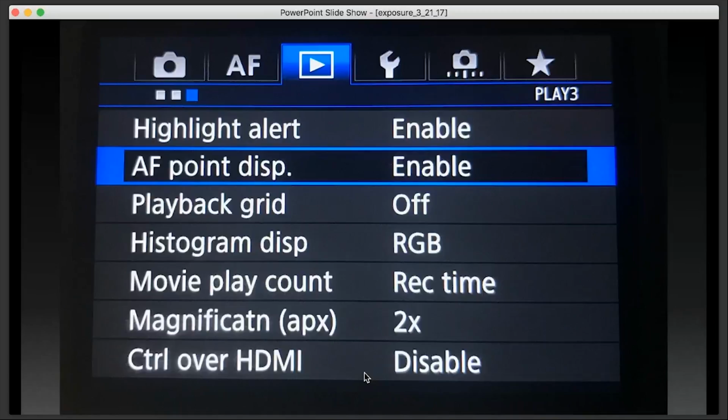The second thing is histogram display, RGB. So you always want to display your red, green, and blue histogram.